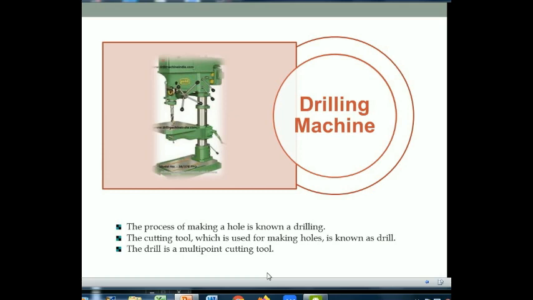Basically, the drilling machine is the machine which is used to generate a hole in the workpiece. The cutting tool which is used for making the holes is called a drill, and it is also known as a twist drill. The drill is a multi-point cutting tool.